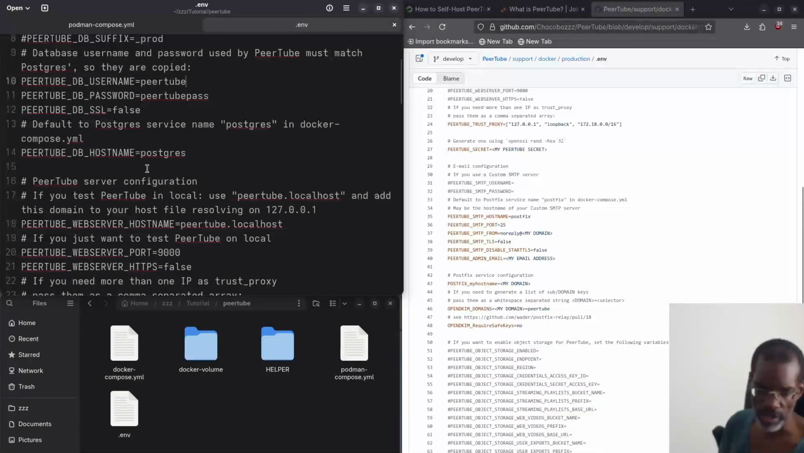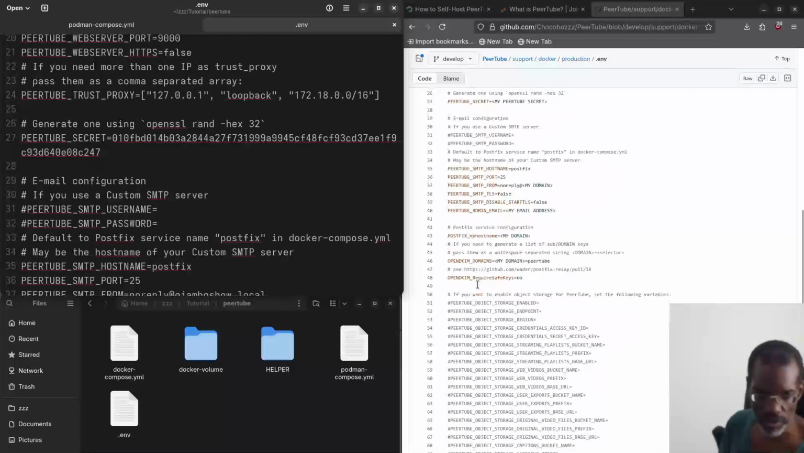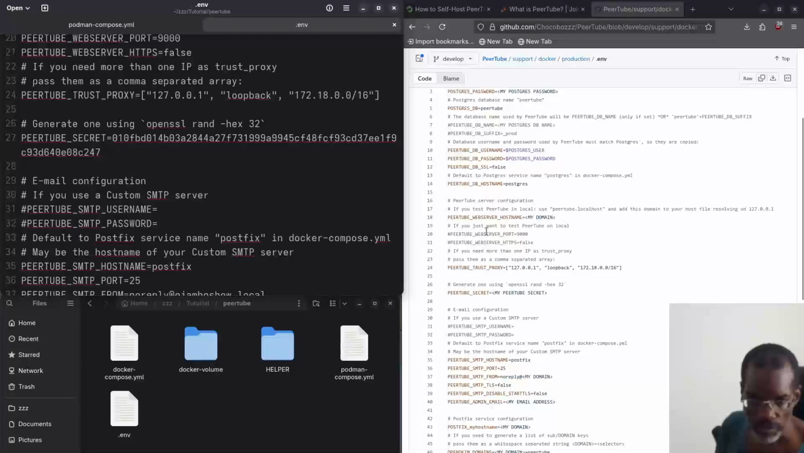Oh yeah, and I left everything else the same. As you can see, I didn't touch it. Oh, also you need to generate a password. So I'll show you how to do this in a second. All you have to do is generate the password. Where is the password line of numbers? 26. Yeah, you see here it says 27. It says my PeerTube secret. So it tells you how to do it.